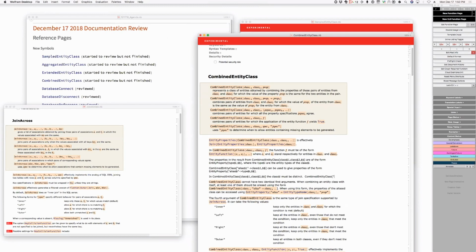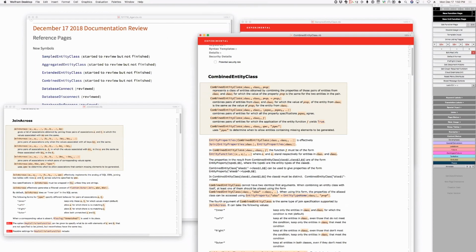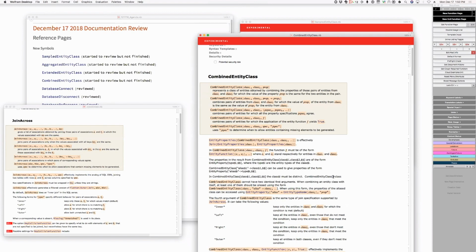Entity class of alias 1. Well, let's say, let's do this: class, comma, quotes, alias of class can be used for identical classes.